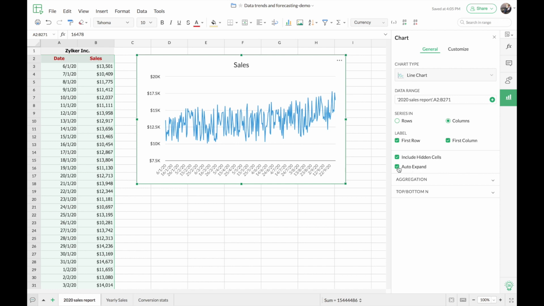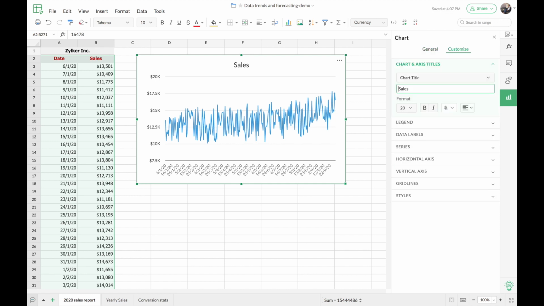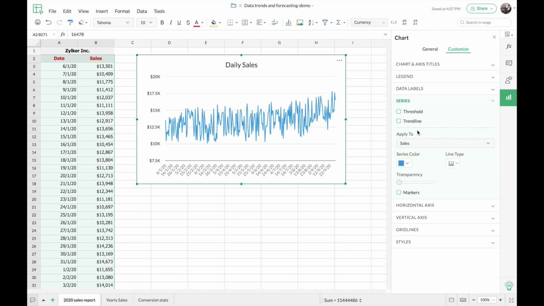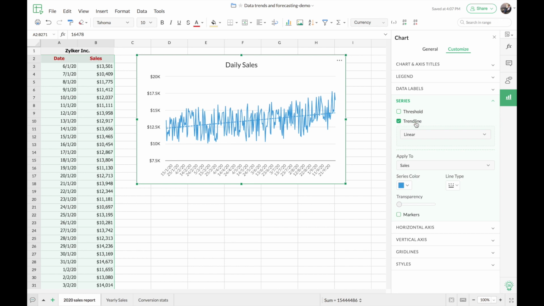So I'm just going to uncheck this option called auto expand. Now I'm just going to make a small tweak to the chart title, and now we'll insert the trend line. For that you can go to series and you can find an option called trend line. Just click on that, and once you click on the trend line, you can see a dotted line being inserted in the line graph.